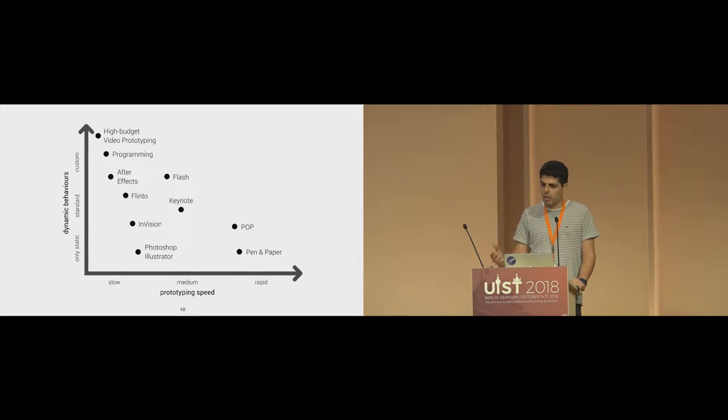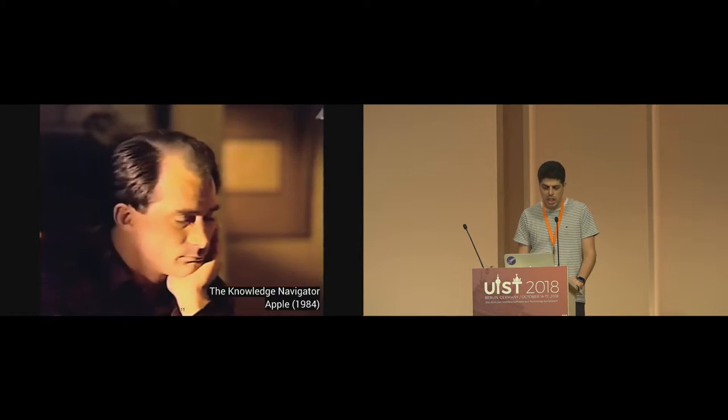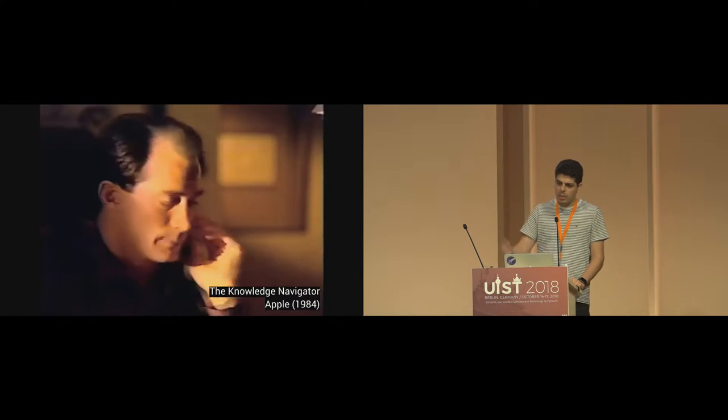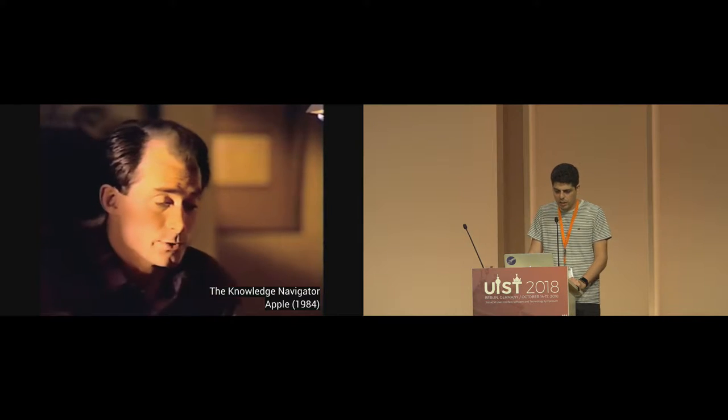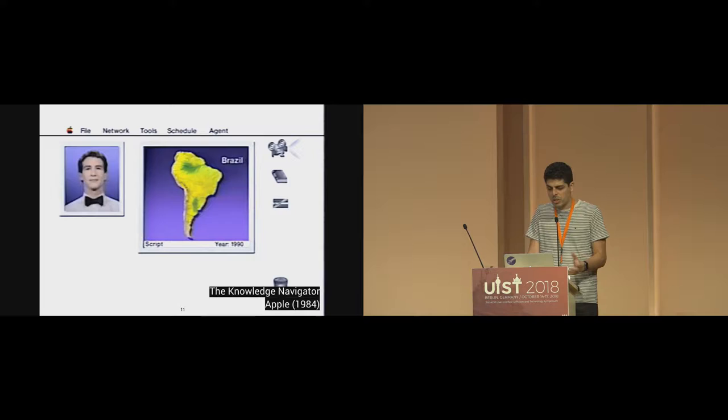The difference between video and the other techniques is that we are not only prototyping the interface, but putting that interface into context. An early example of this technique is the Knowledge Navigator from Apple in 1984. In this example, we have a professor interacting with an intelligent agent. Then there is green screen and different techniques to show how the interface reacts. This 5 minute video cost $60,000, and it took 6 weeks to produce.